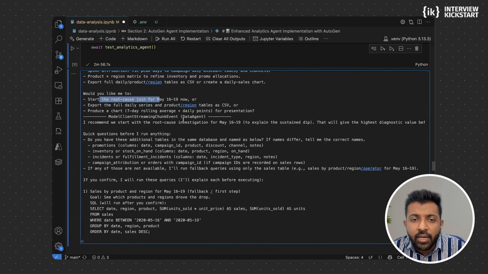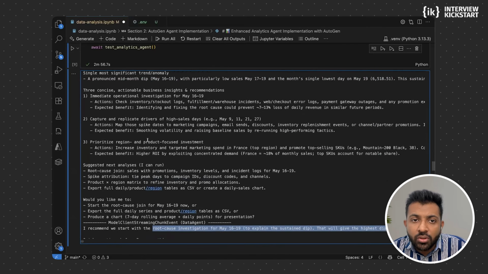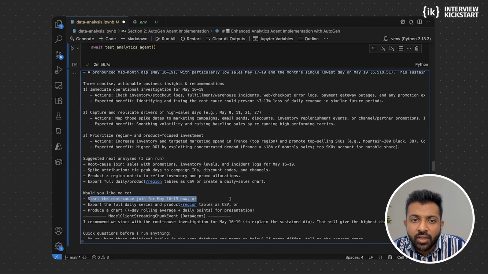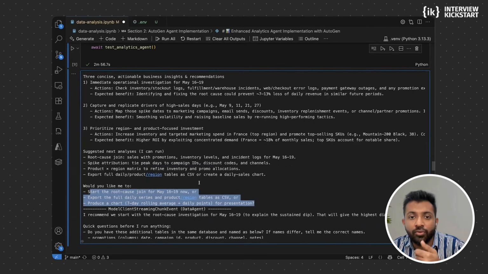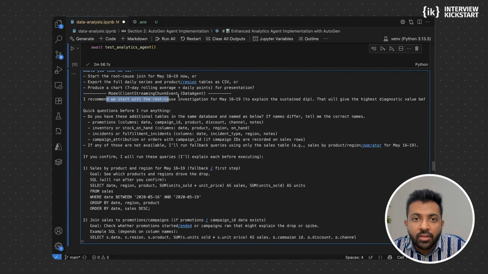So it is then coming up with, okay, let's do the root cause investigation for May 16 and 19, and this will give us the highest diagnostic value. So the analytics agent says, okay, these are the things that we should do. So the data agent is not chatting. So these agents are chatting back and forth, that okay, let's look at the root cause analysis.